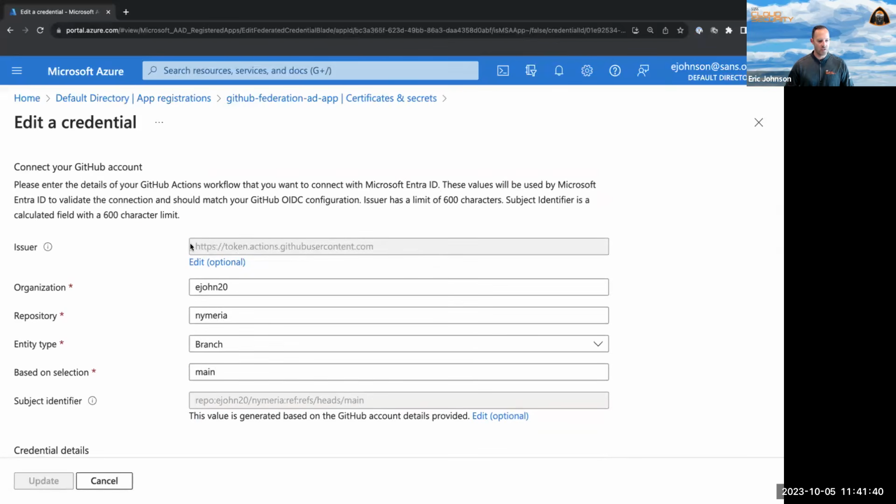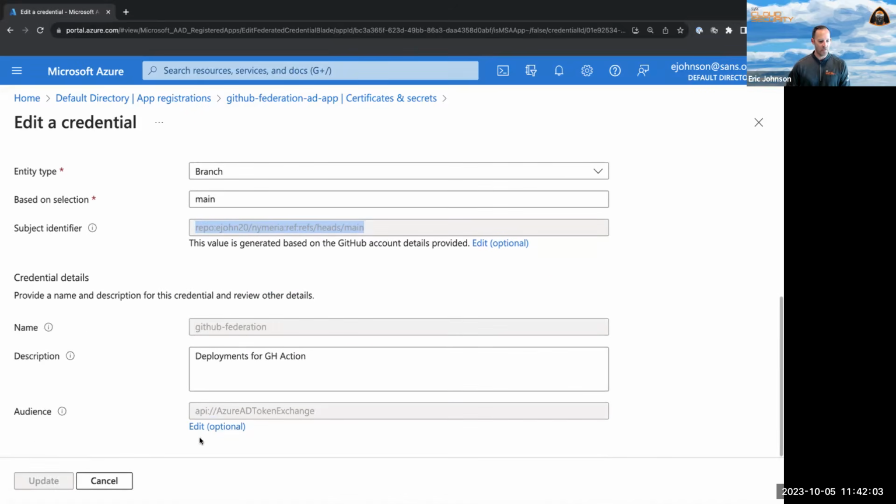And what you'll notice is that the issuer is set to tokens.actions.githubusercontent.com. We're saying any tokens from that issuer. The organization is my GitHub repo, the repository is Nymeria, and the branch is main, which translates to the exact subject that we saw inside of our GitHub Action workflow. And then we've got the exact audience that was there as well.